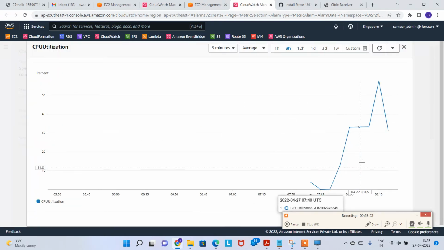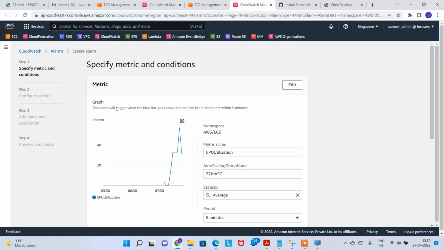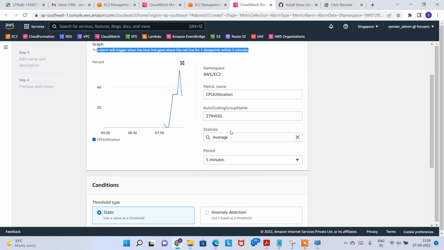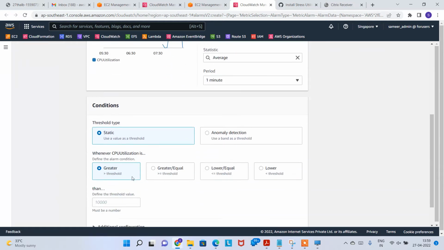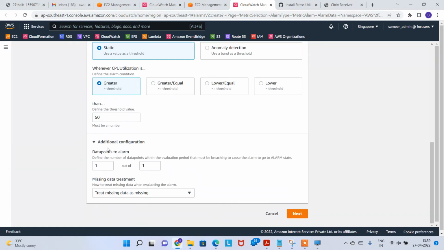Now just see the graph closely. This is the previous graph. It went till here and then it came down. The alarm will trigger when the blue line goes above the red line for one data point within 5 minutes. So CPU utilization, and this is average, with a period of 1 minute, and the condition I'm going to make static. If it crosses 50% of my CPU utilization, keep the data points as 1 out of 1. That is fine.